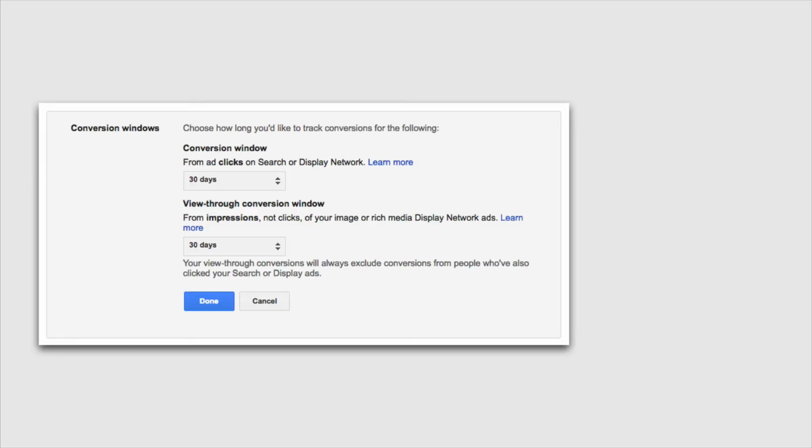Now I can select a conversion window. This tells AdWords how far back in time to look for the person who has converted. The default is 30 days, so this tells AdWords to look back 30 days before the conversion occurred to see if there was a click from one of our campaigns.